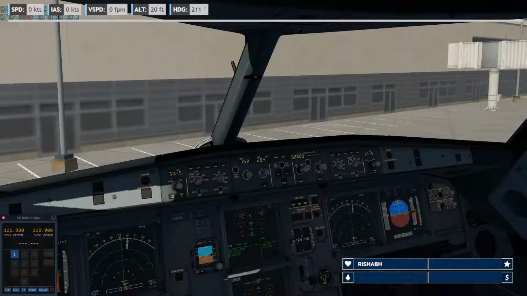Recommend Bay, then on track to Hush. Fresno Ground, Cirrus November 595 Mike Whiskey at signature flight, requesting ground taxi for Northwest departure with information Papa. 595 Mike Whiskey, if you have a VFR request, contact clearance delivery, please.